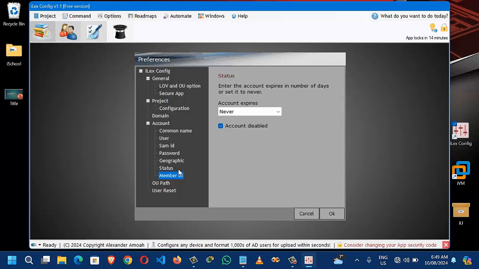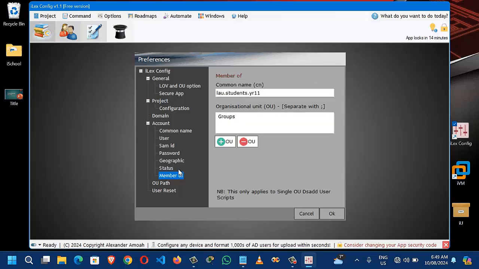And then we have the member of. This member of is a group that the user belongs to. And again, this one applies to single OU user script generation. It doesn't apply to the multiple OU option. So the member of is the group where the user belongs. This is the common name for the group, that's the group name.